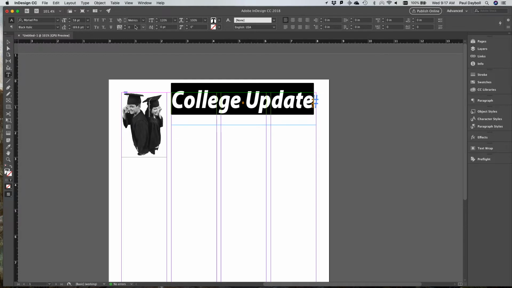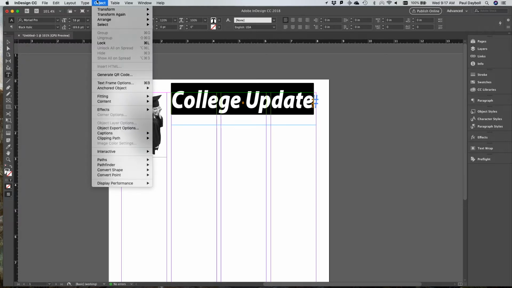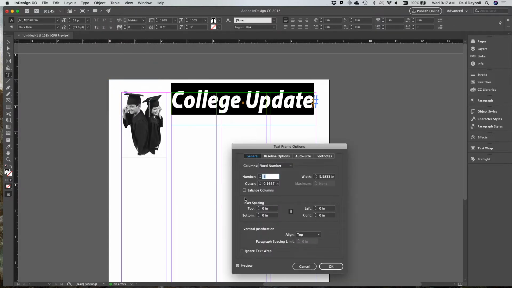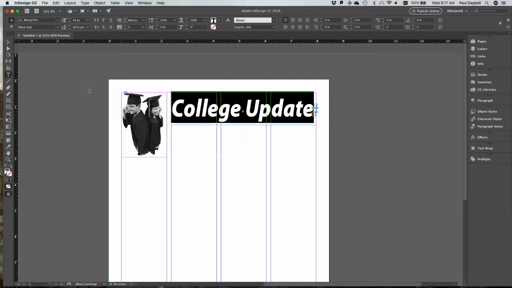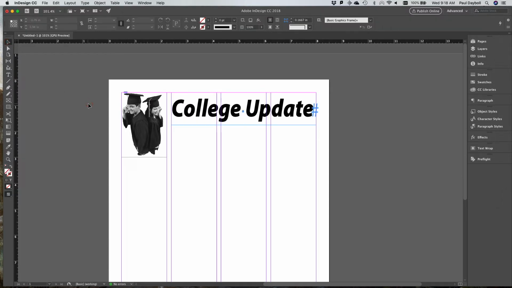There's a few places to do it, but I always find the best place to deal with this is in text frame option. So if you can remember Command B, you'll use this quite often. And this is vertical justification, which is centered. And I put it there. All right, so far so good.